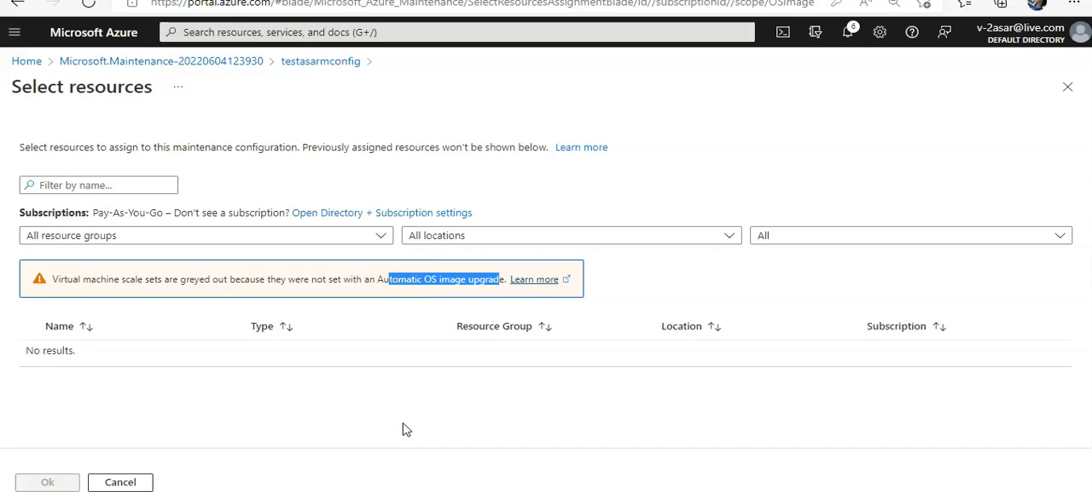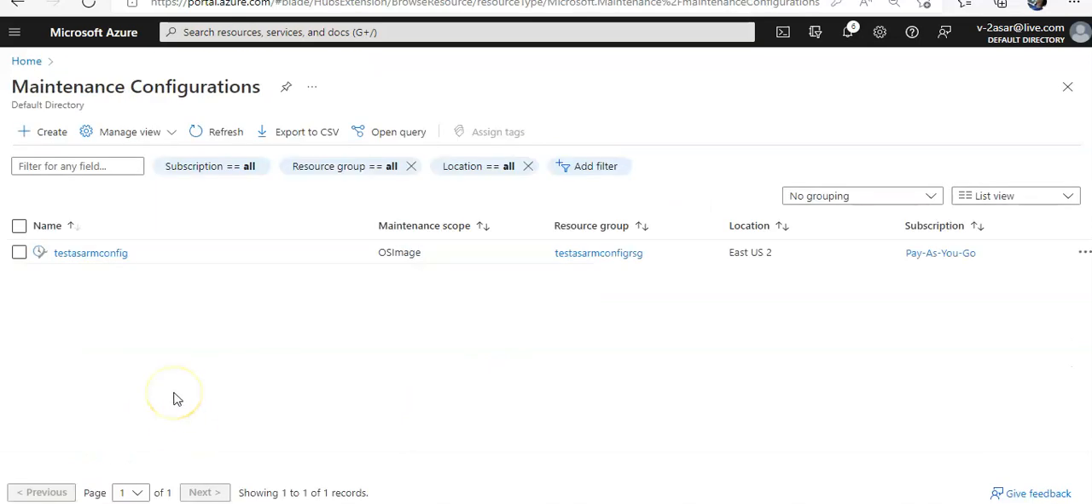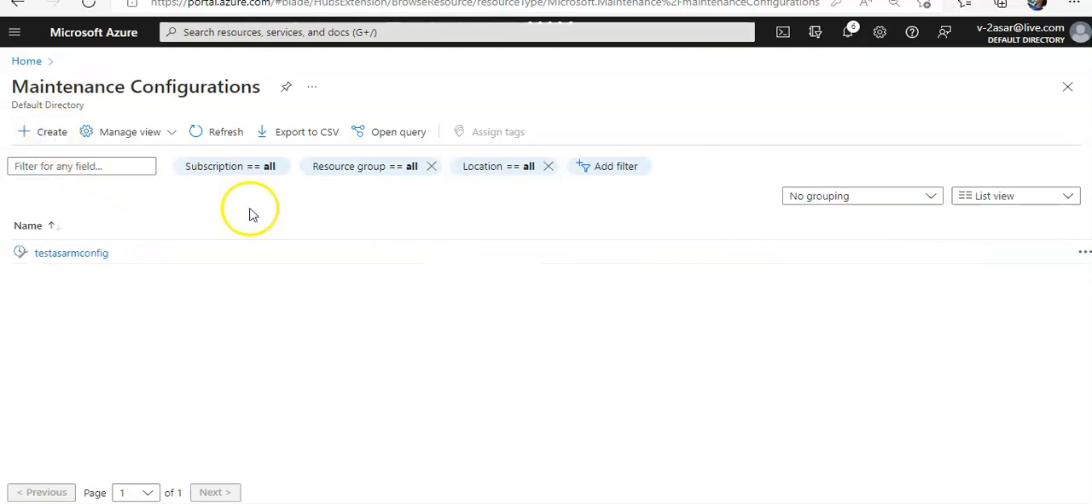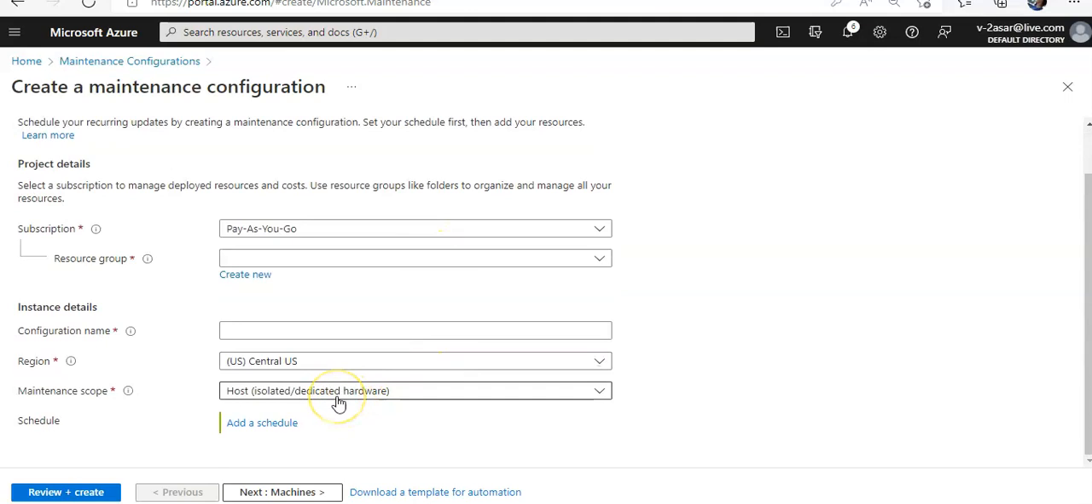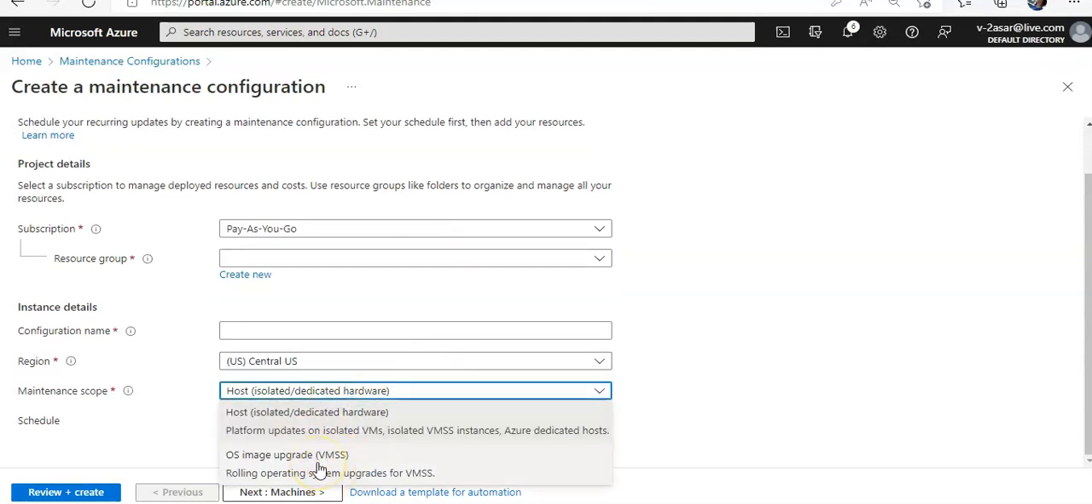So add resources. And now we did that for virtual machine scale set. But now if you click on here, click on create, isolated dedicated hardware. So this was for OS image upgrade for virtual machine scale set. It says platform updates on isolated VMs, isolated VMSS instances, Azure dedicated host. So if you want to specifically do it for virtual machines, make sure you select this option, host isolated dedicated hardware. So in the next video, let's create the host isolated dedicated hardware, and then I'll tell you how you assign and manage the virtual machines.